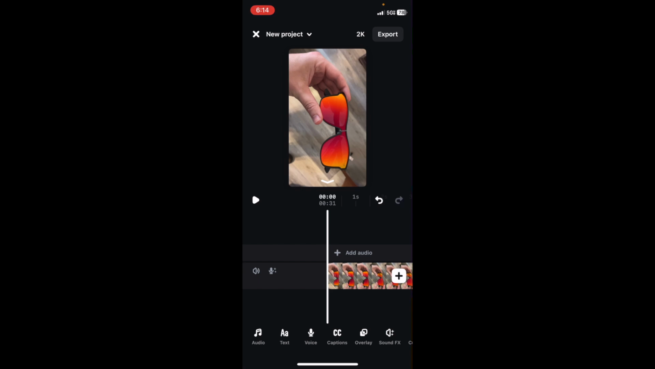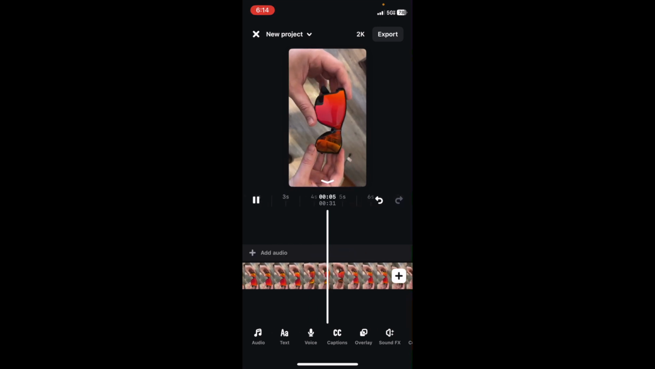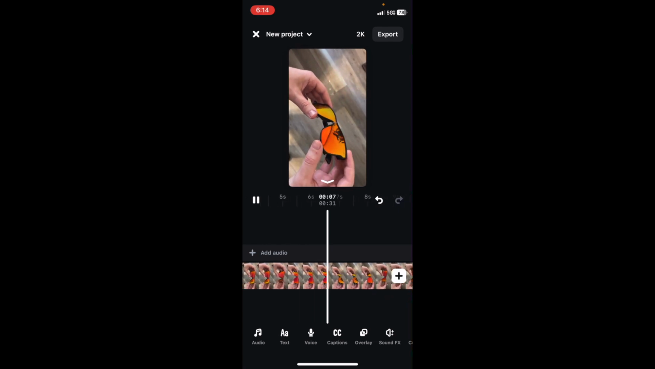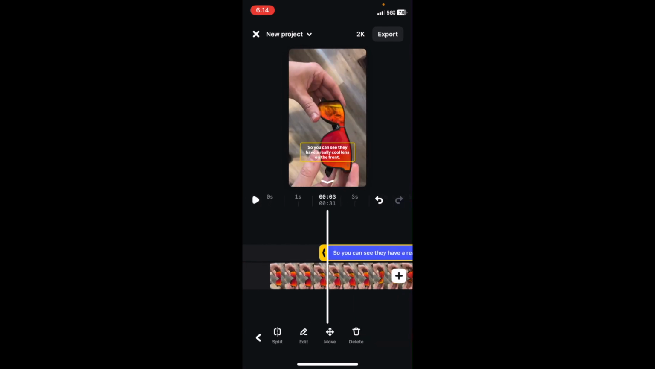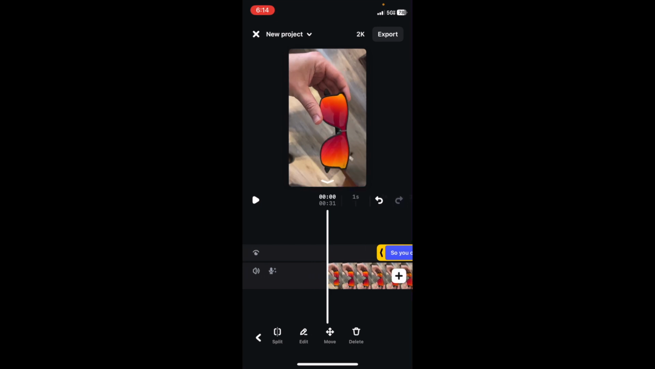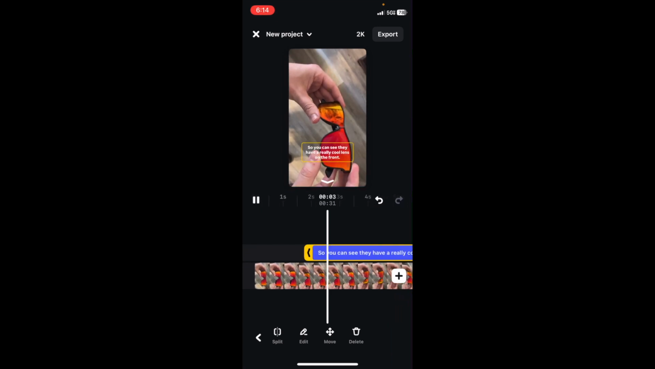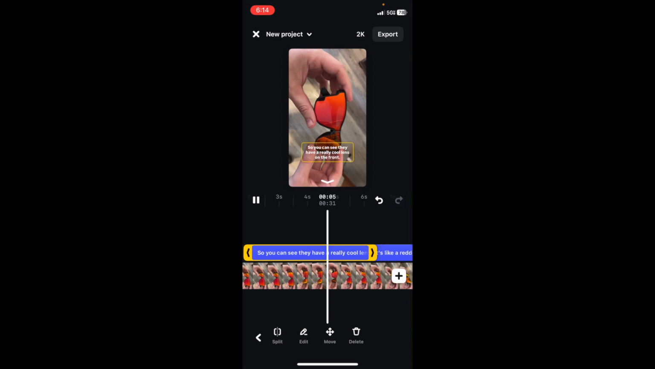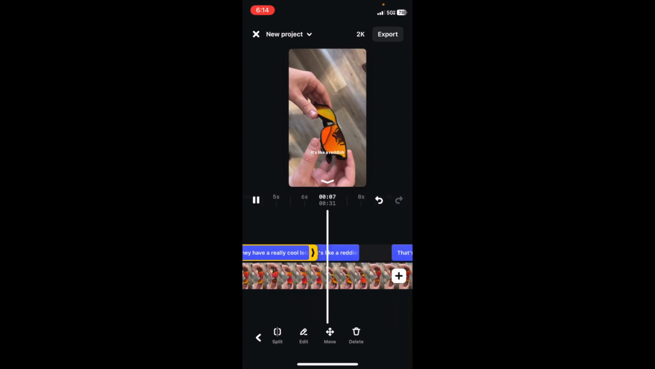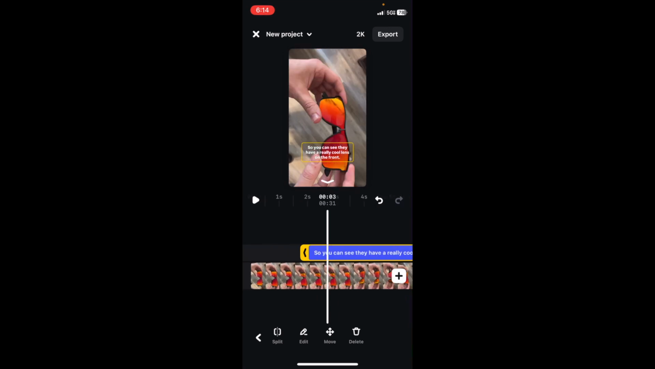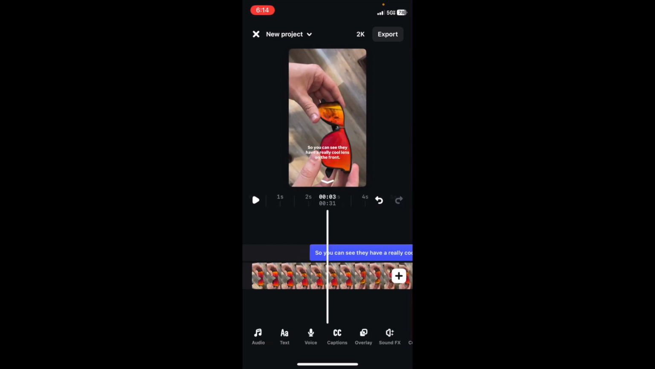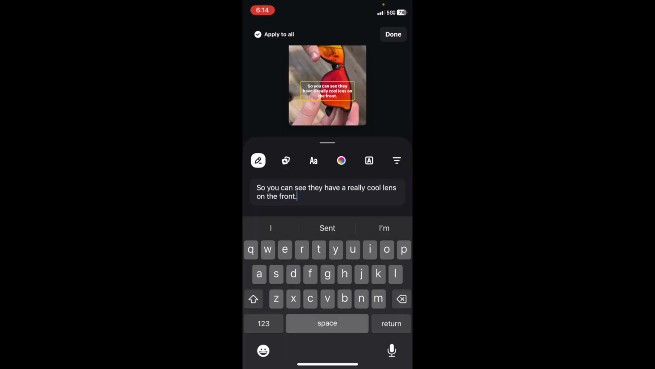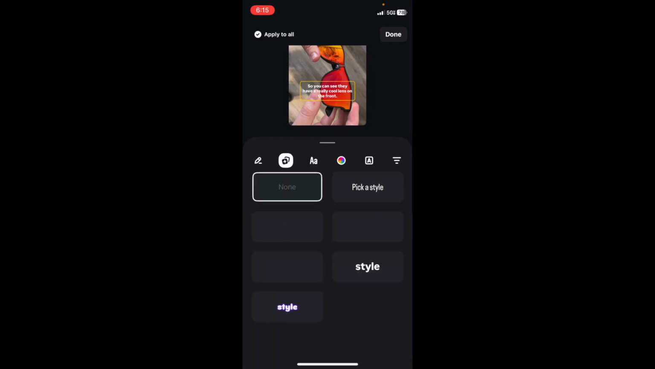So another cool thing is they have captions. So I'll let this play one time. So you can see they have a really cool lens on the front. It's like a reddish orange. So if I hit captions, it auto generates those. Now it seems to be a little off, but if I go and select it, hit edit, there's a typo, you could fix it. You have your different styles.